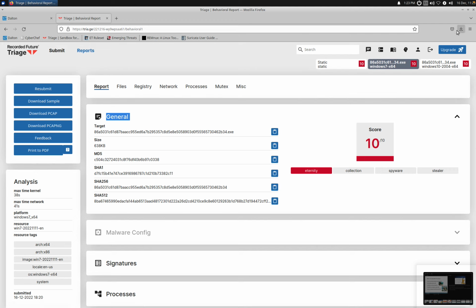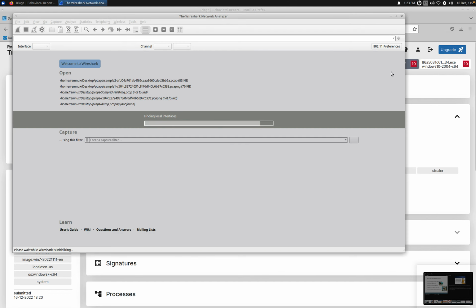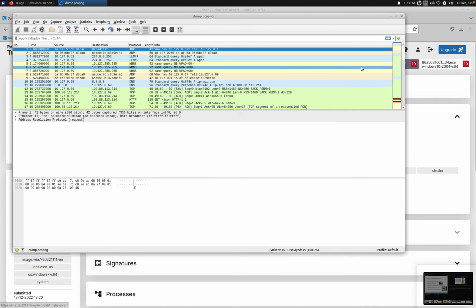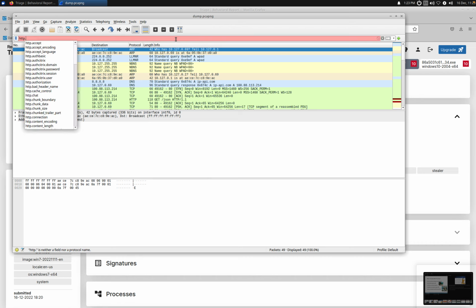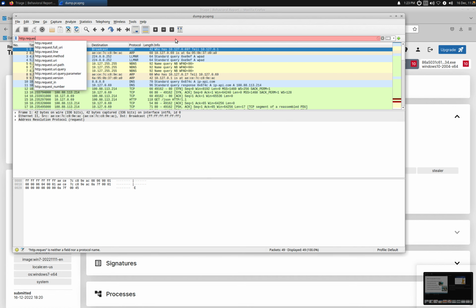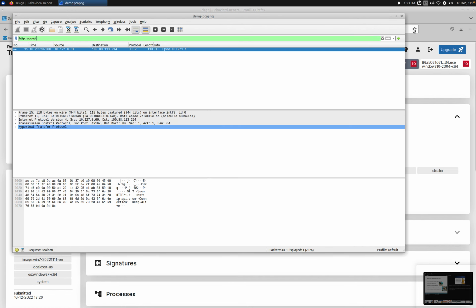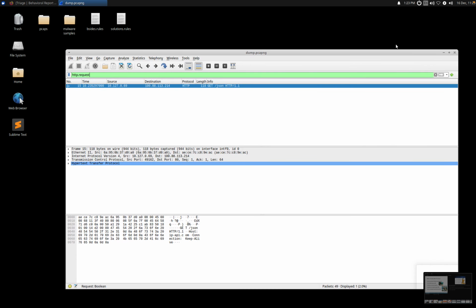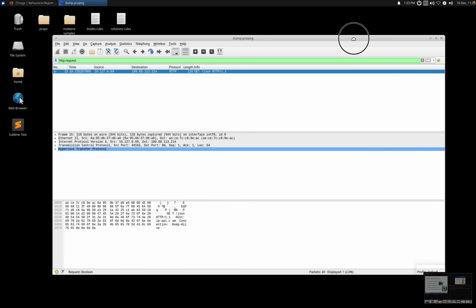We've got that PCAP downloaded, and we'll just open that. I was testing this last night and was getting some slightly different results. So I'm going to go back to our slide deck real quick.